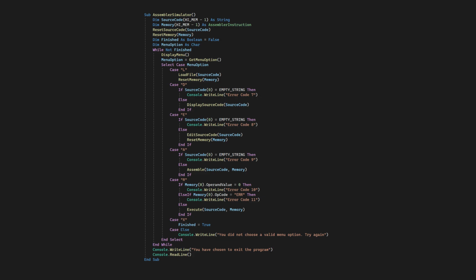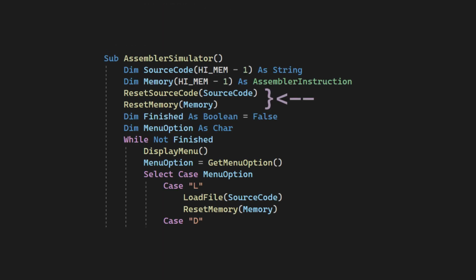This looks scary, but don't worry, it's quite simple. We initialize our source code and memory arrays to be empty and create a flag to turn off the program when it should be closed. We also have an input variable as a char. This just means it will only accept a single character as an input. If we try more than one, our program won't accept it. At this point, we just collect the user's input.